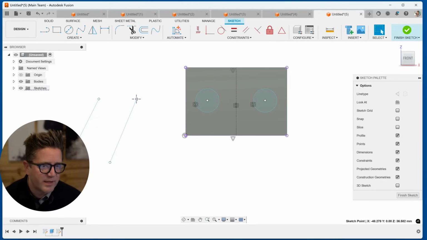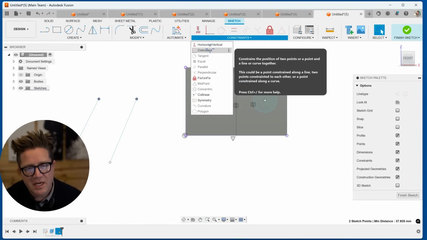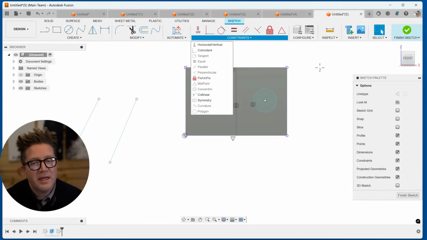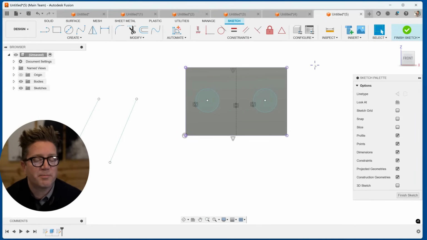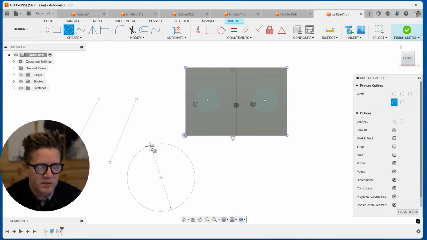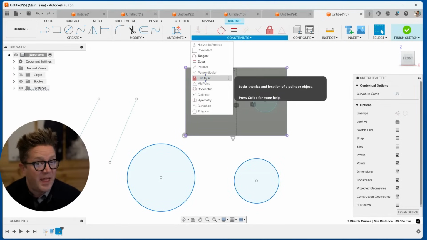If I have two points selected, again, it's going to matter what you select. I could make them horizontal, I could make them touch, I could make them possibly symmetric, but it's only going to show you what's possible in your menu depending on what you select. So if I have two circles and I select the two arcs, I expect tangency, equal. You could fix them. And that brings up fix.